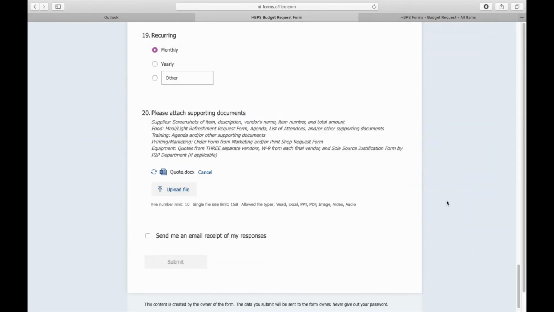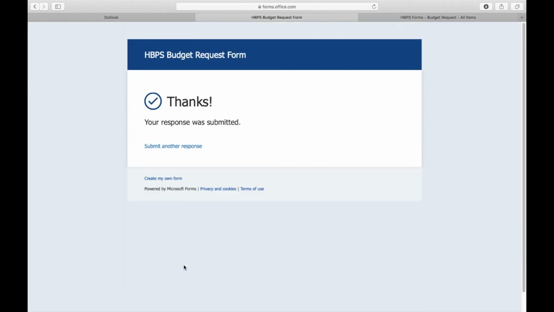And lastly, they have the option to send their responses to their email, or they can opt out and then click submit. So depending on the request, I would say this would only take them 5 to 10 minutes to fill out, and also it depends if they have all their documents ready.